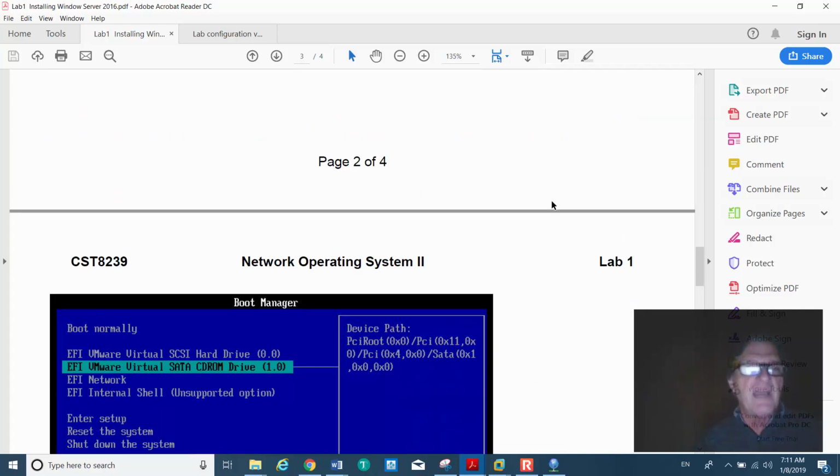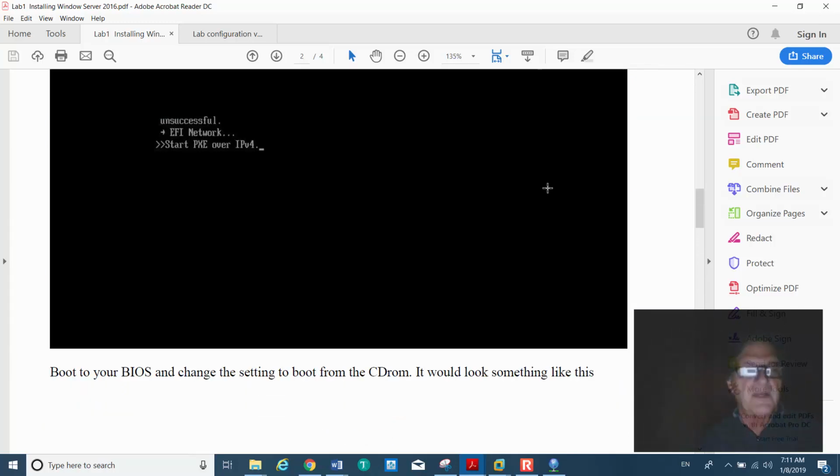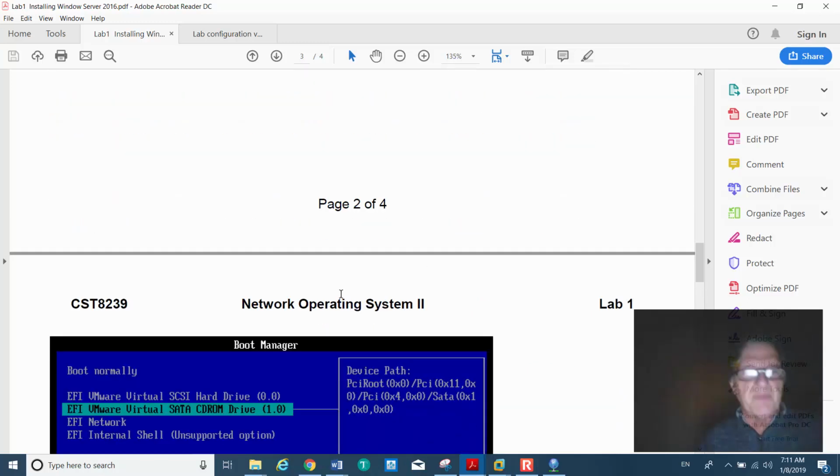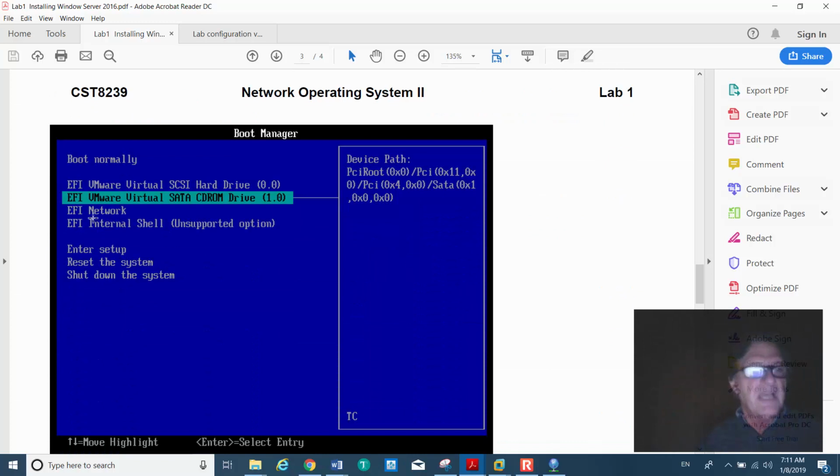The example we have, I forget which machine we did that on, because I have an HP laptop and I have a Dell. I forget which one I did it on. Then you go to VMware SATA CD-ROM. I tell it to boot from the CD-ROM, not from the SCSI, not from the network, not from internal shell. Okay, boot it from the VMware virtual machine.